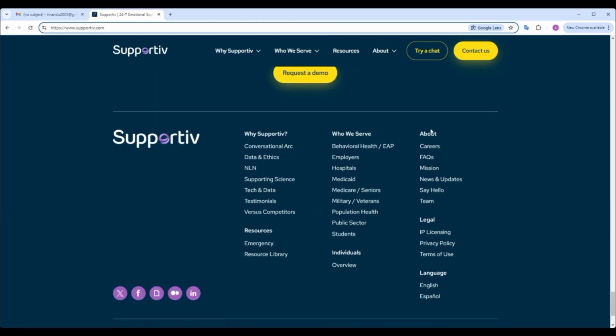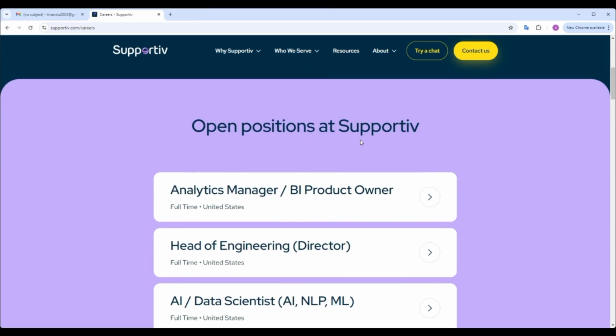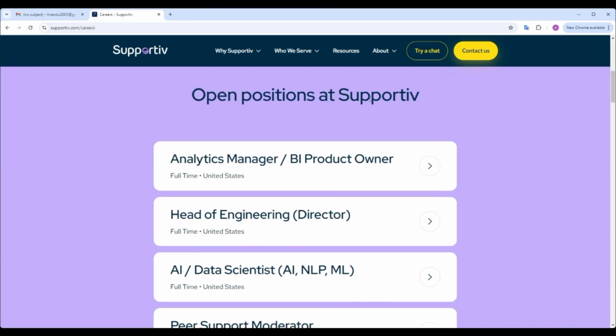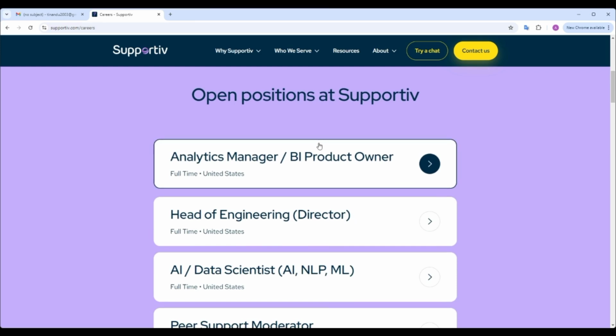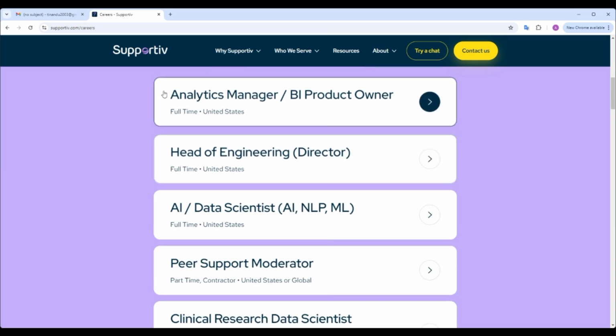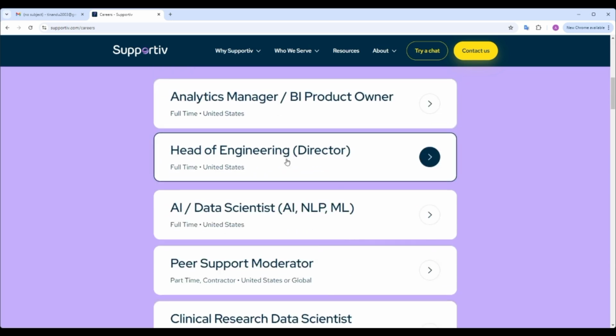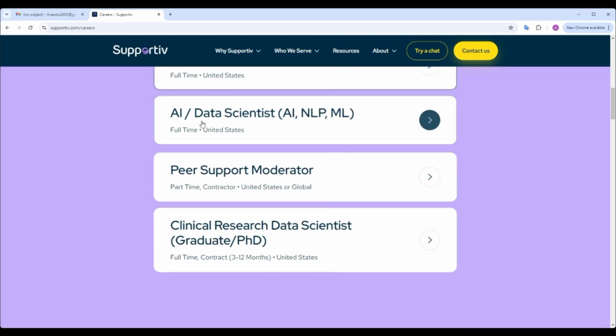Right here you can see About Us, or right here you can see Career. Either way, you can go through here or here. All right, you click on Careers and it opens up to open positions at Supportive. Feel free to explore this website. If you're someone who is interested in analytics manager or BI product owner, you can take a look at this. If you are someone in the engineering sector, they are looking for a head of engineering as a director. You can explore this. And right here is AI data scientist. If this interests you in any way, feel free to look at it.